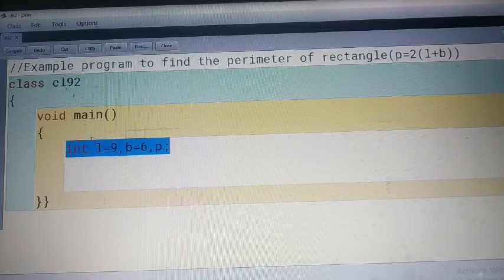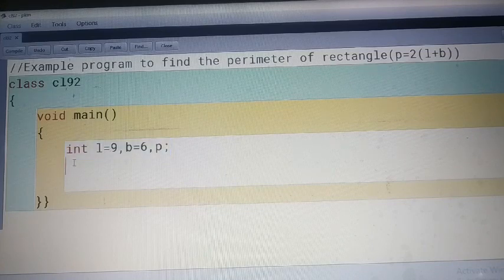Declaration of variable integer L, integer B, integer P is the declaration, and giving them value, the total procedure, is called initialization. So this way we can give the value. Here it is 9 and 6. Every time we run the program, our result will come according to the 9 and 6. I'll show you.